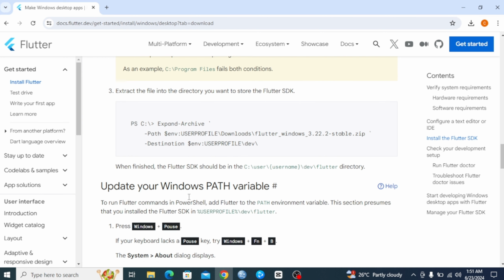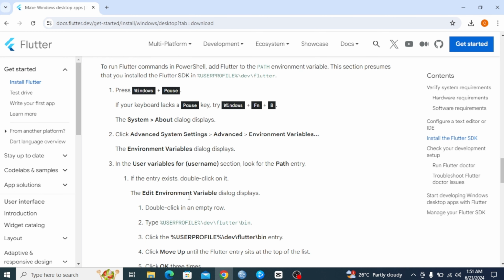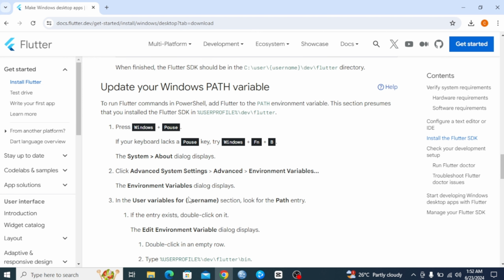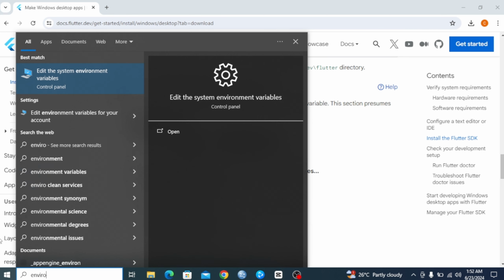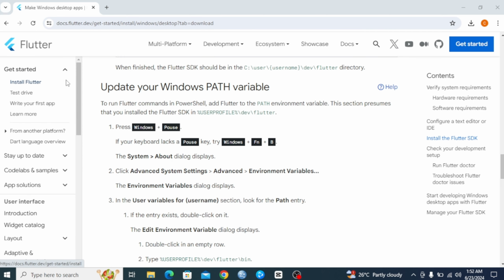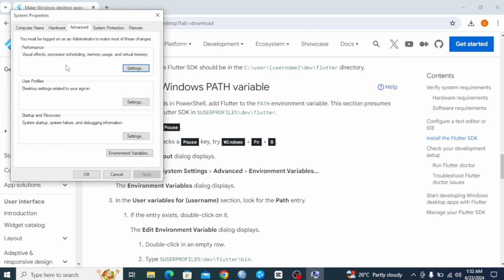Extract, okay, which I've done. Now we need to update our path variables, so that by the time we type Flutter in our command line, it should pick from there. So I'm just going to search environment variables here. Good. So coming down here in system properties, whichever way you get there, we're editing the environment variables, right?